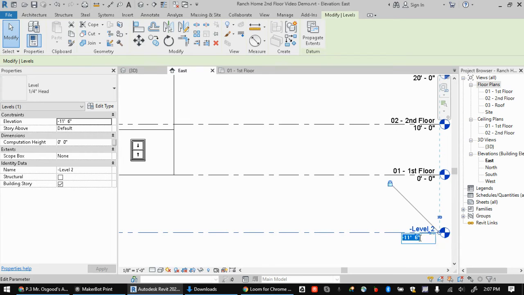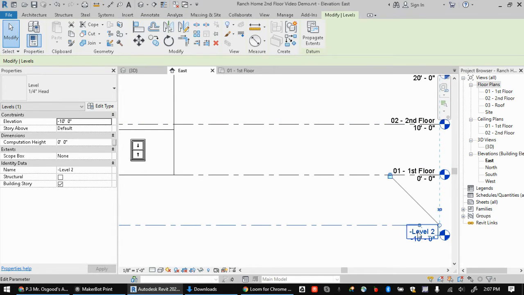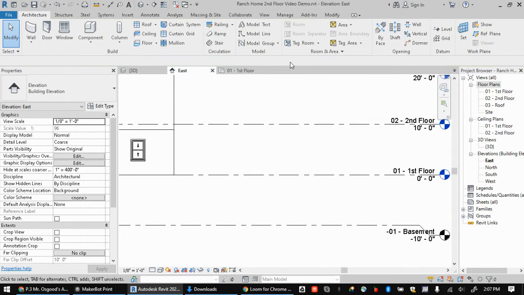So I'm just going to call this, let's see, we're going to make this 10 feet down. Oops, 10 feet down, not 10 feet up, -10. There we go. And let's call this one -01 dash basement. Okay. Now that's not showing up in our floor plan. We will need to add one.